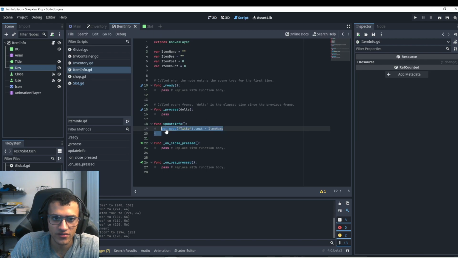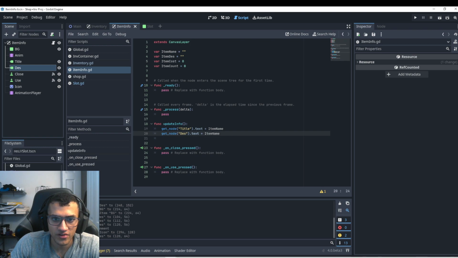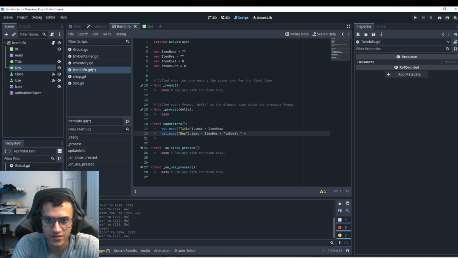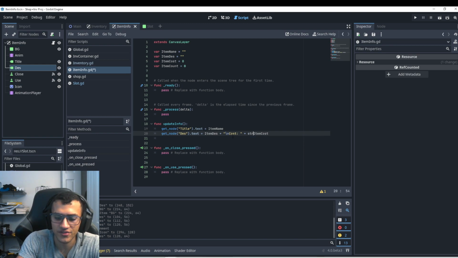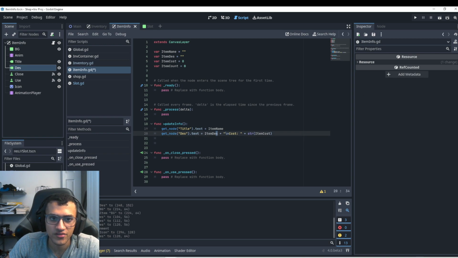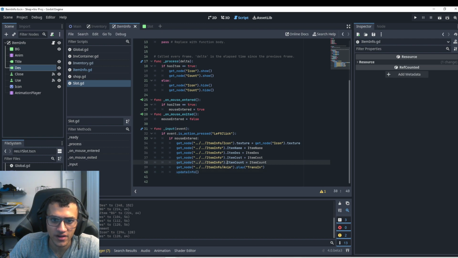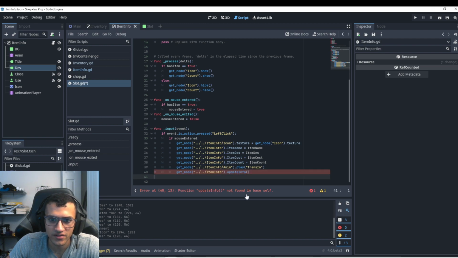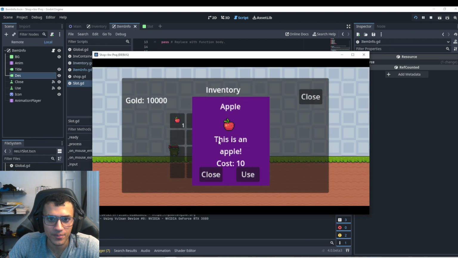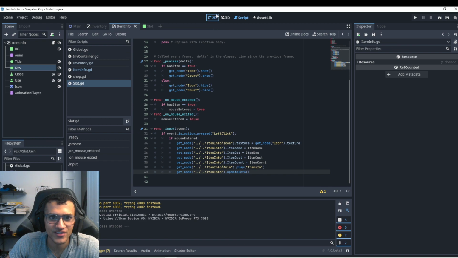And so now we can do the same thing. So we can say des dot text equals item des, and then we'll say plus next line cost plus item cost. But this is a number, so we have to convert it to a string. And that is it. So now what we can do is just call this function from our slot. So in here, we can call it by saying get the node, and then call that function. And so now, if I play and go here, I pop this up, it updates it. So it says this is an apple, cost this. I can't close it yet, so let's actually do that.